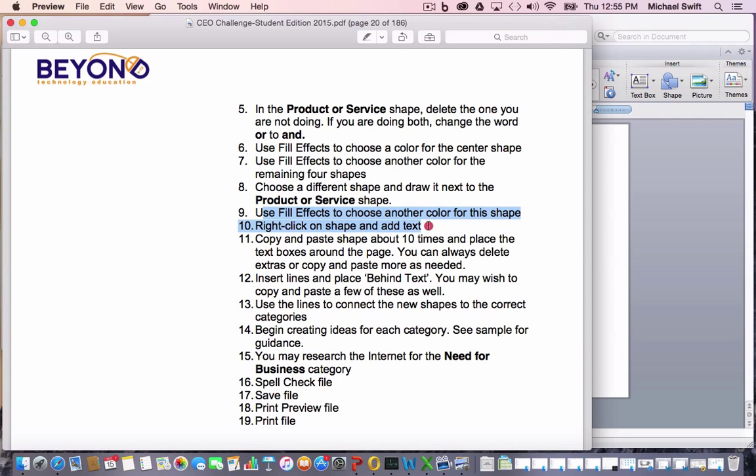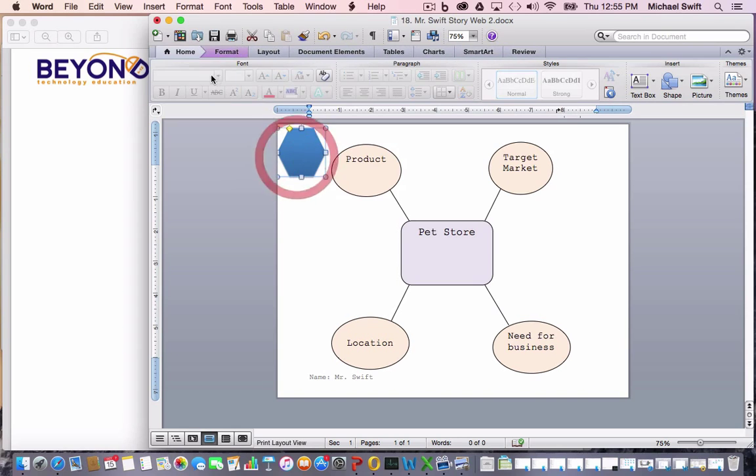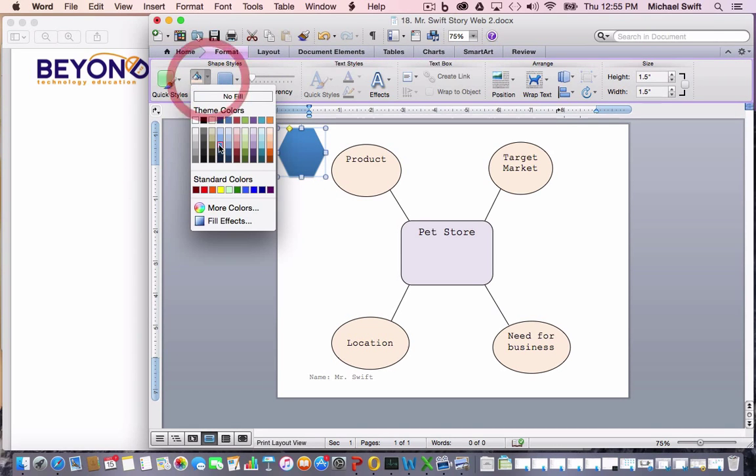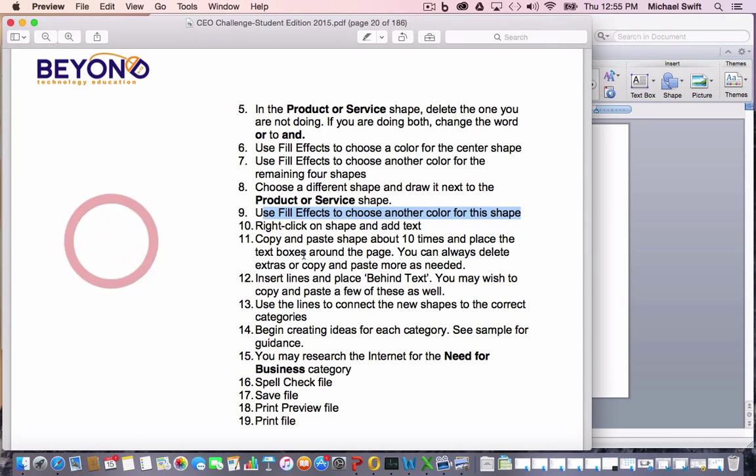It asks me to choose another color for this shape. So it's already blue. I kind of don't like that blue, so I'll change it to something a little bit different. Let's go with gray. So I've got this shape made, and you're going to copy and paste this about 10 times and place the text boxes around the page. I'm sorry, first we need to add some text.